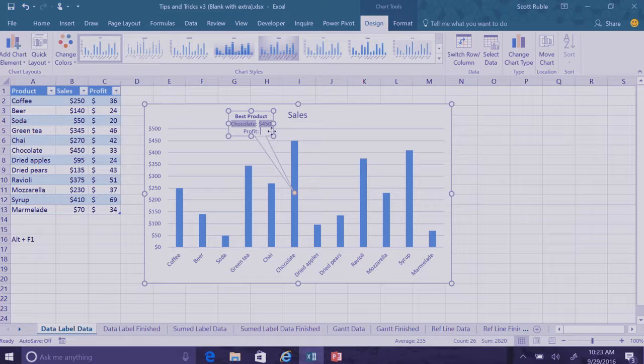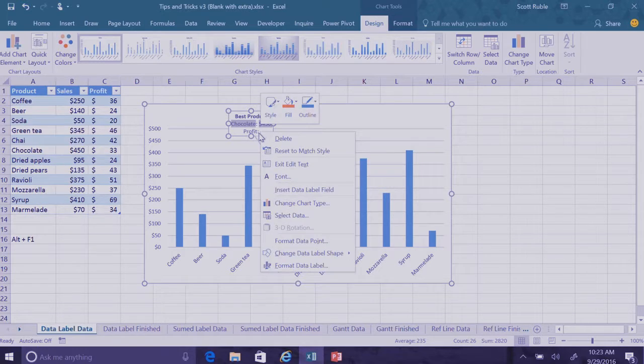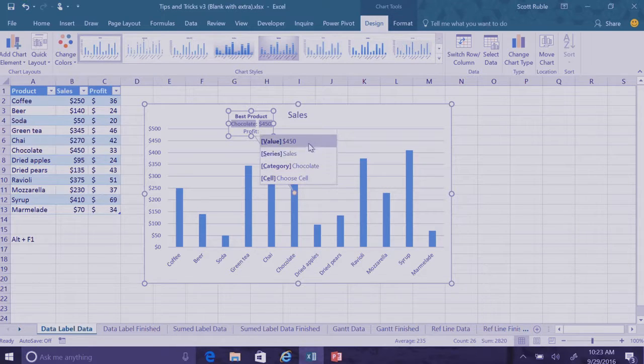Now, I could just type profit into this field, but then it wouldn't be bound to my data. So if my data ever changed, that label wouldn't update. So we're going to do something a little bit better here. I'm going to right-click and go down to Insert Data Label Field. And then this brings up a series of options, such as the value, series, and category. I don't want any of those. I want this last item called Choose Cell.